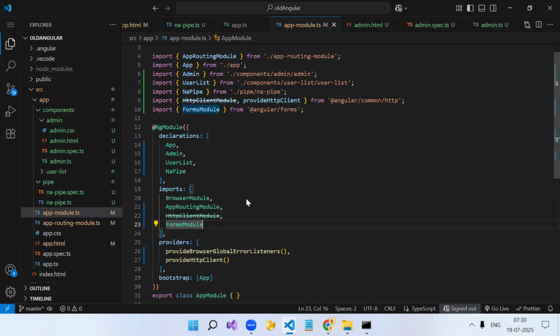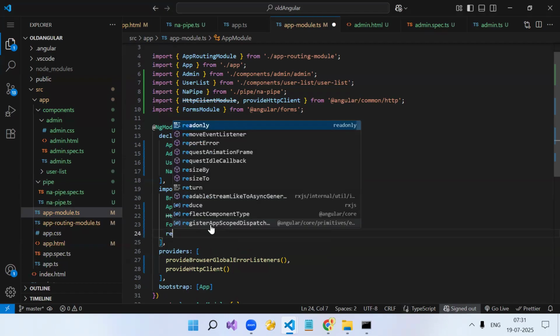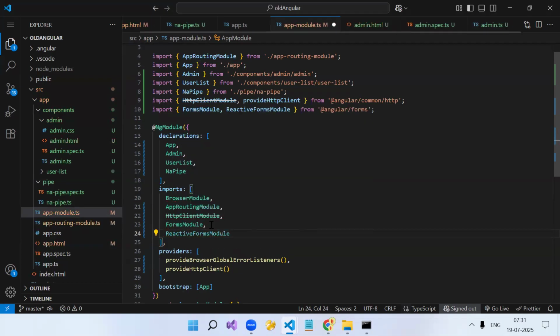For reactive form, what do we do? If you want to use reactive form, which module do we import? Reactive forms module, right? Again, over here only. That's it. Now in all your components, you can use reactive form. Understood?